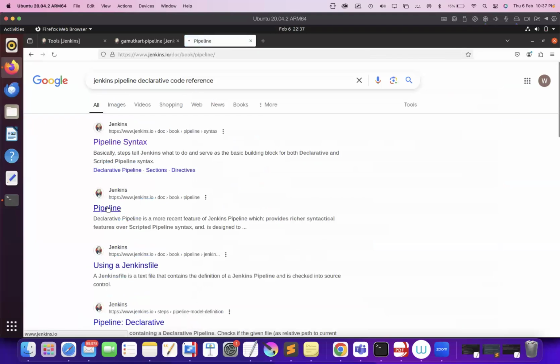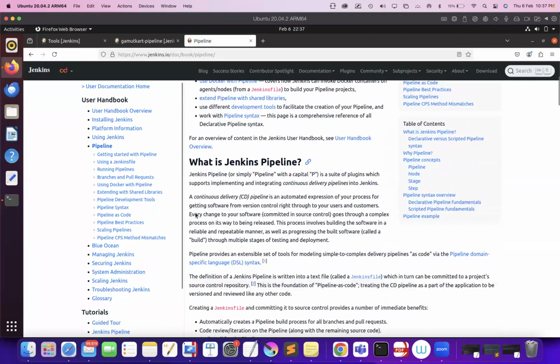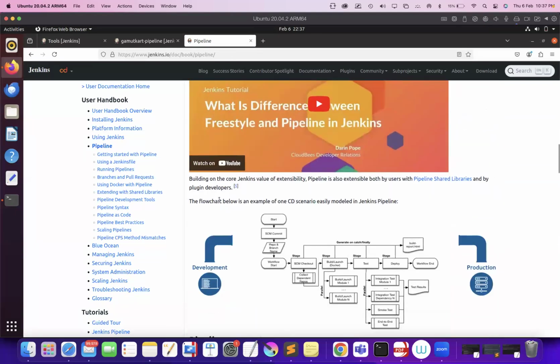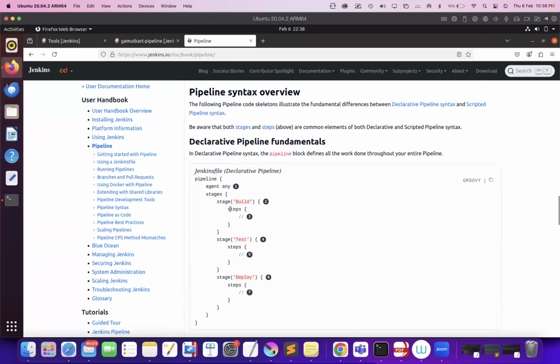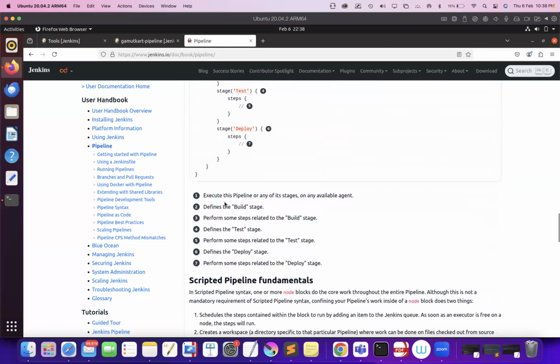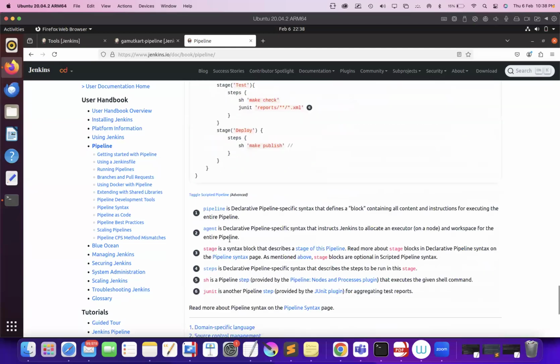My thing is this. See this. Stages, stage, right? Steps. Build stage, test stage, deploy stage. This is how our Jenkins file looks like. You can read what is 1, what is 2, and all the stuff. You can refer to this basically.